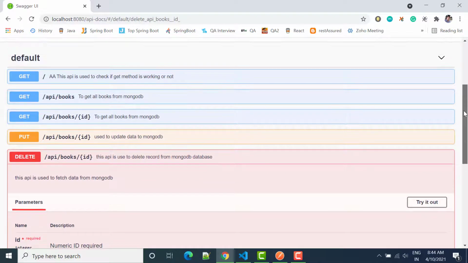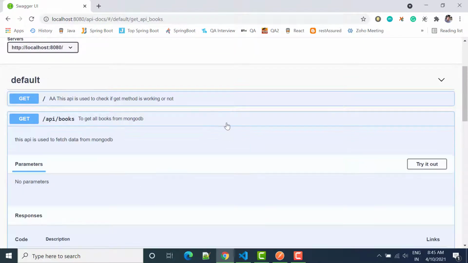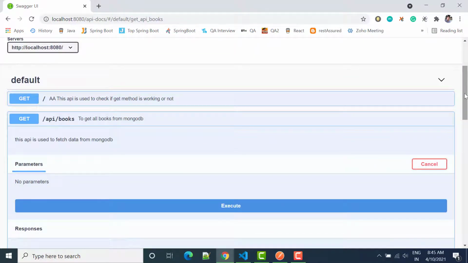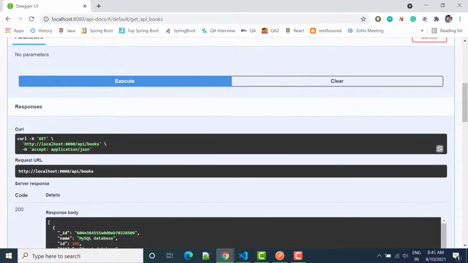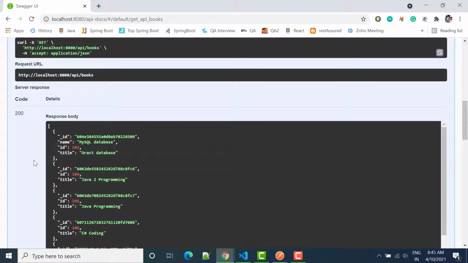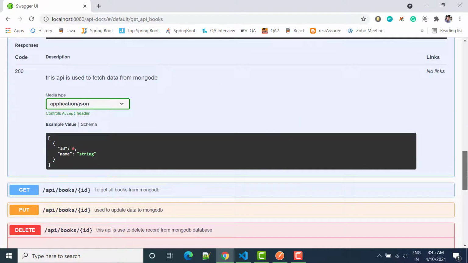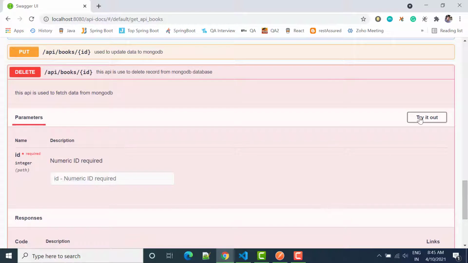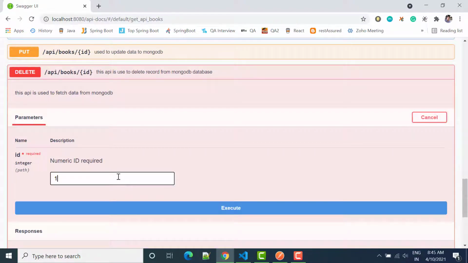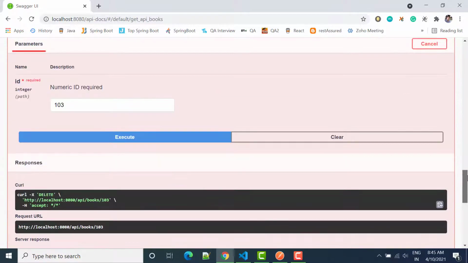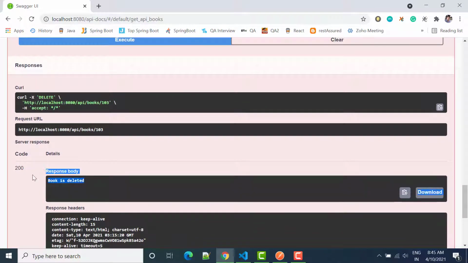So let's say I'll go on the books, run, and then execute. Here we can see 103 is there. If I want to delete 103, what I have to do is go here and click try it out. I'll pass 103 here, click execute. We should get some response: book is deleted.